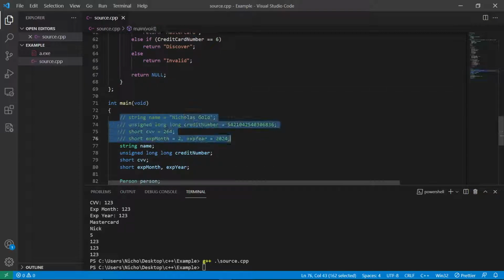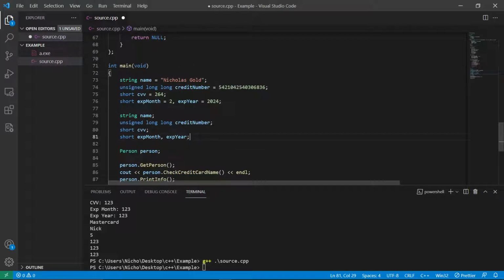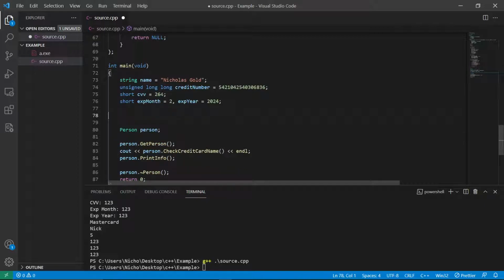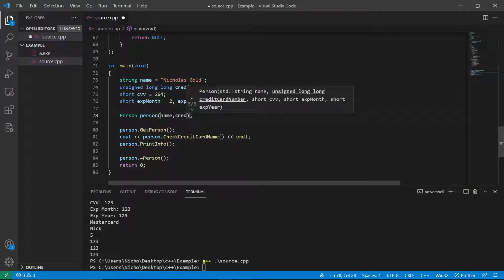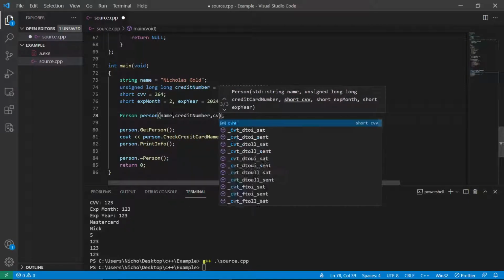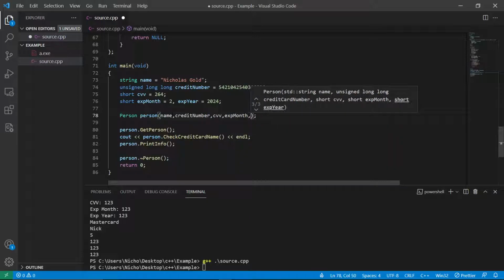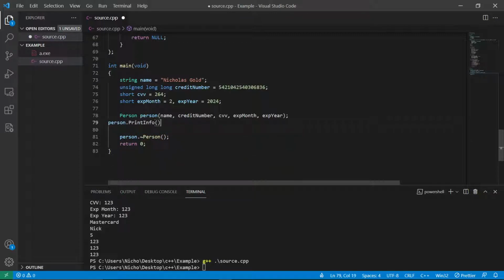Here's our main void. Here's some information we have. I'm actually going to get rid of this for now. Let's say we have a person, and inside of this person, we want to pass through name, credit number, CVV, expiry month, expiry year. Let's do that. And let's do person print info.